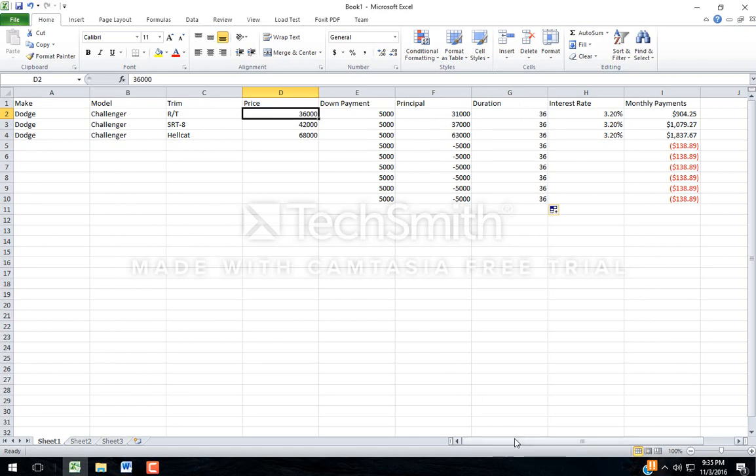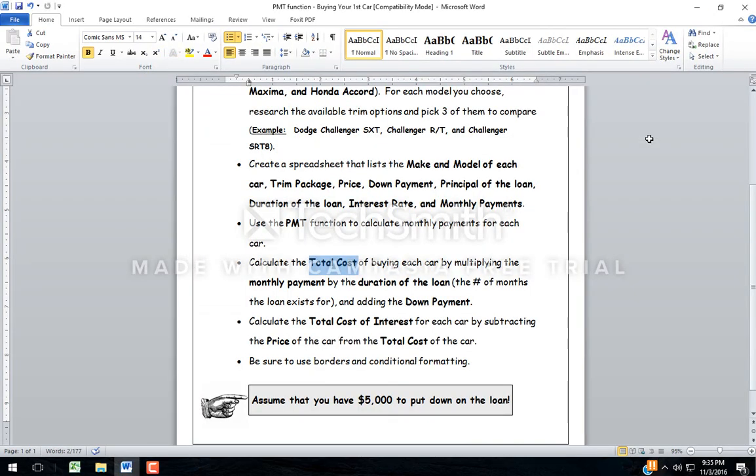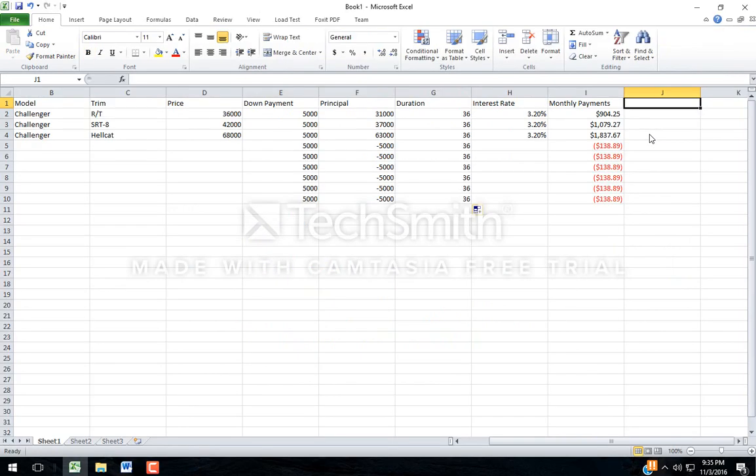So what you want to do is add another column, and you're going to call that the total cost of the car. You can call it just total cost if you want, or total cost of car. And again, this is the number that tells you how much did it actually cost you to buy this car.